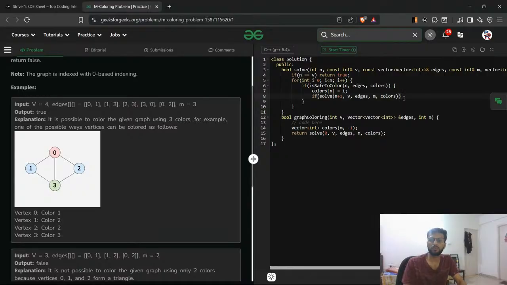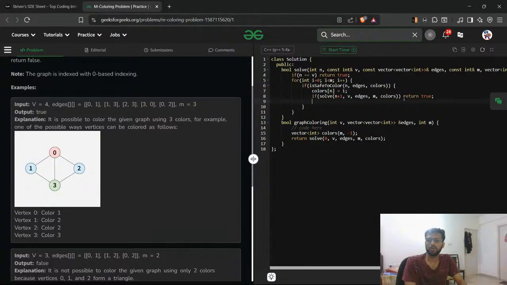Solve, otherwise, if solving it does not give an answer, then I will revert it, and then we go for the next color.